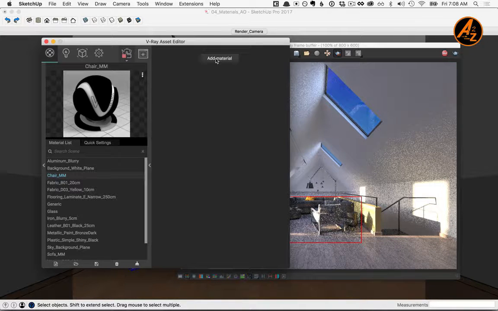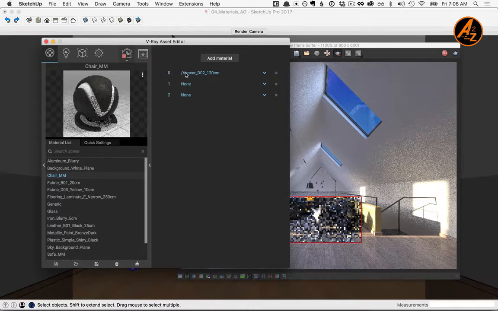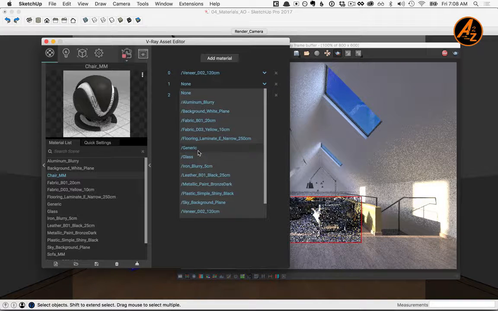Let's go ahead and click the Add Material button 3 times. And then what we'll do is assign the first one to the veneer. That's the wooden part of the chair. We'll assign the second one to the leather.